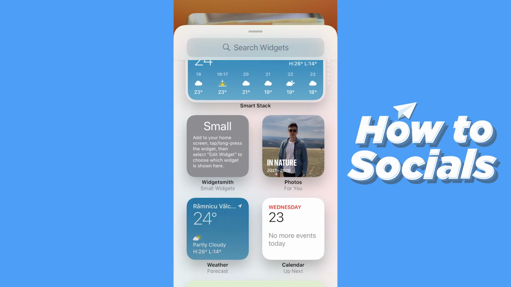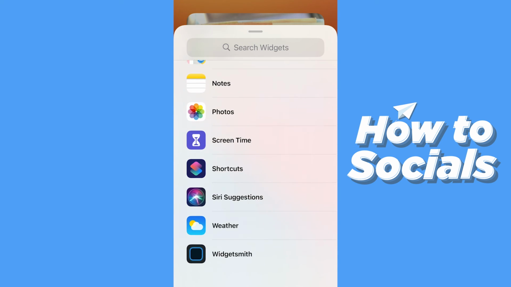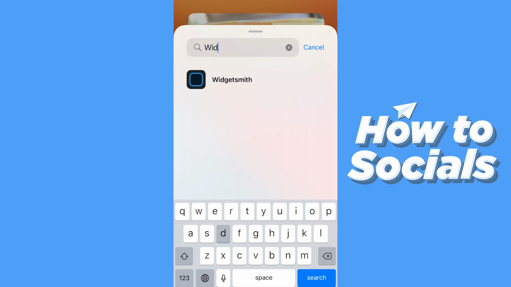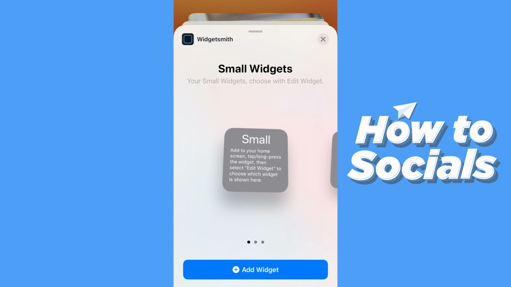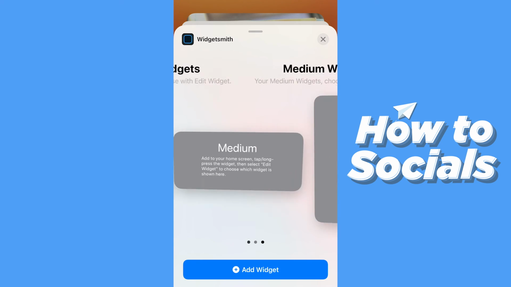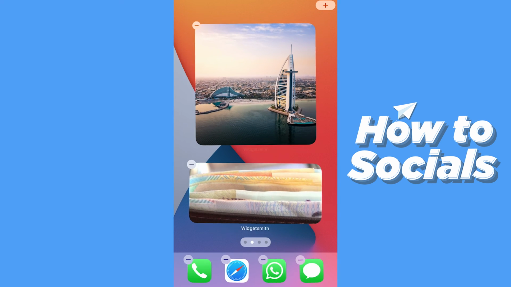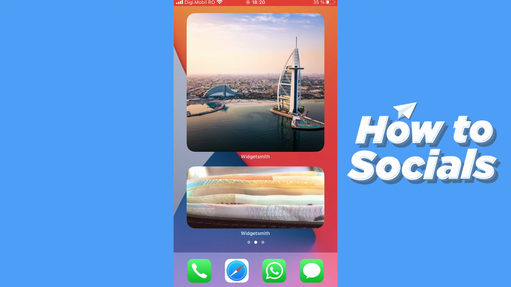Now you can see a lot of widgets from iOS, but you want to go all the way, or search even for the app like Widgetsmith. We want to select this, and now it's very important. You need to select the widget size that we have created before. So we have created a large widget, so we are going to add widget large, and here, as you can see, our picture is showing right here, guys.